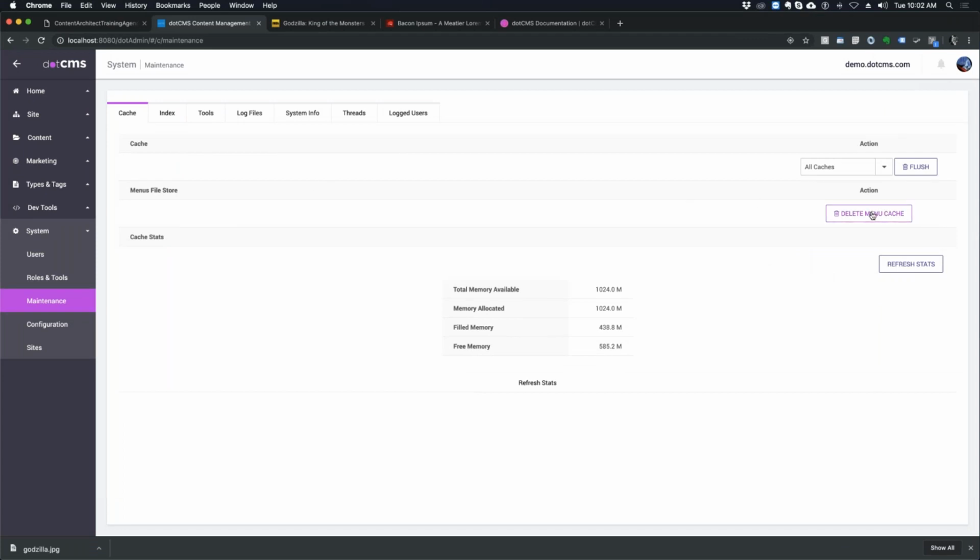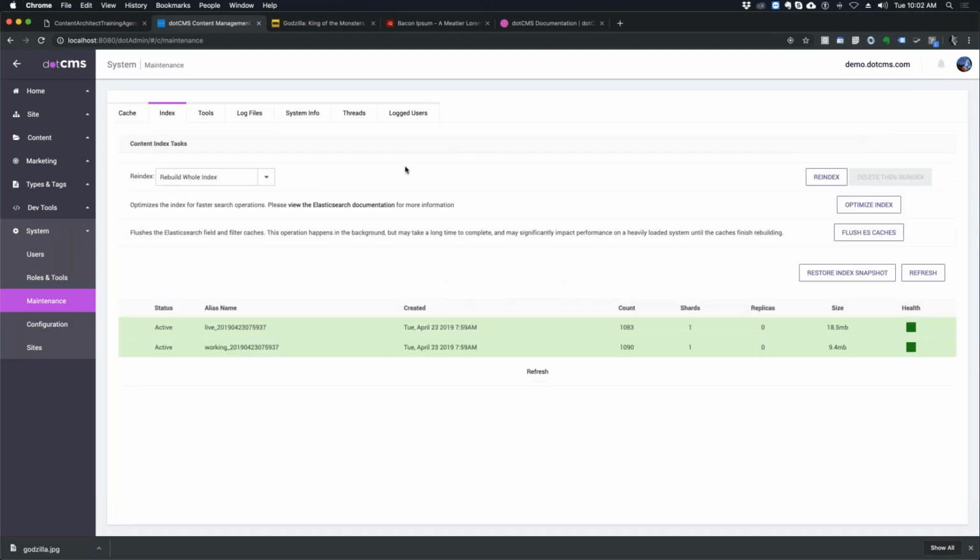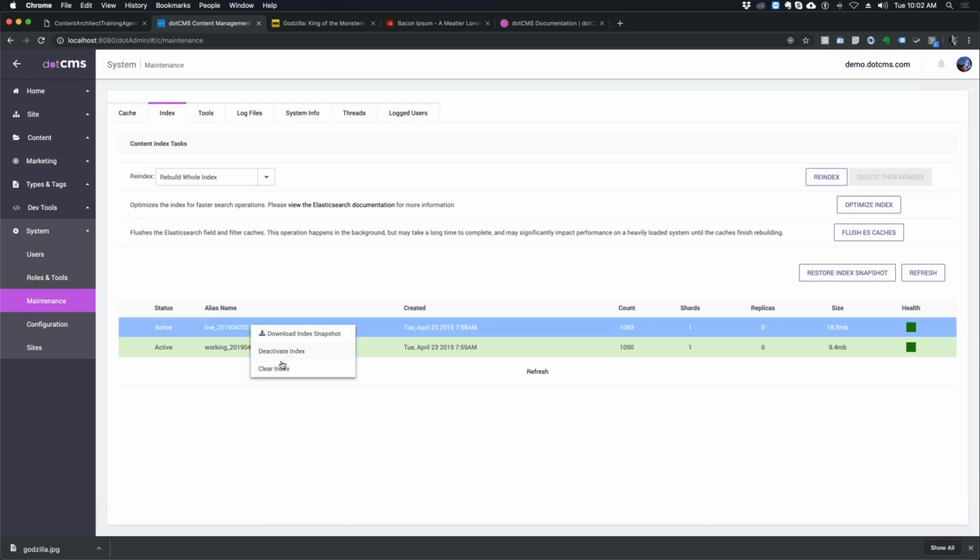We can delete the menu cache. Our navigation tool uses its own little cache, so you can control menu caches there. Here is the entire index. So if I wanted to reindex all of the .cms content, I could hit reindex and create a new index, and it'll switch over after it's created, only at the very end. And here I can see my live and working. I can right click, I can deactivate an index, download an index snapshot for local work, whatever I wanted to do. I can flush my Elasticsearch cache.